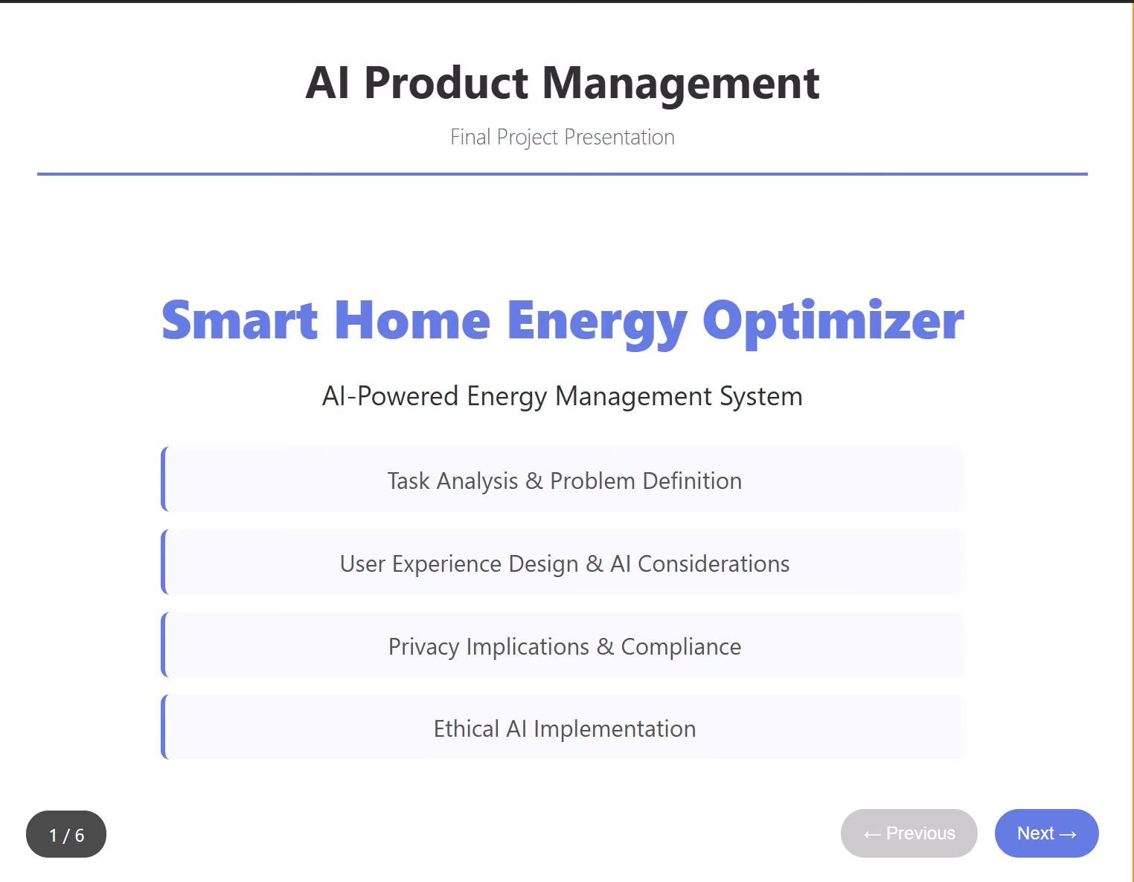Today I'll be presenting my machine learning project product concept, Smart Home Energy Optimizer, an AI powered system that helps homeowners reduce energy consumption and cost through intelligent automation and personalized recommendations. Let me walk you through my approach to designing this product, covering task analysis, user experience design, privacy considerations, and ethical implications.